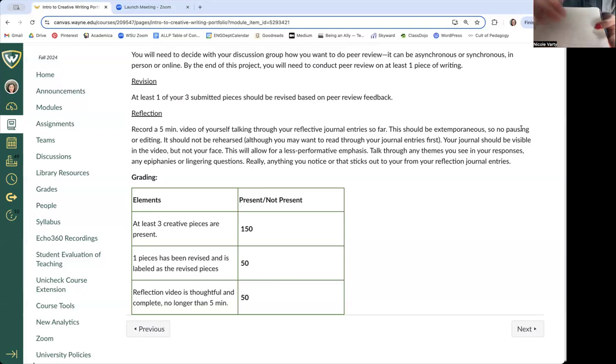Maybe you just want to show your notebook, however you want to do it. But this is really important. The not showing your face part really emphasizes that this is not a performance.